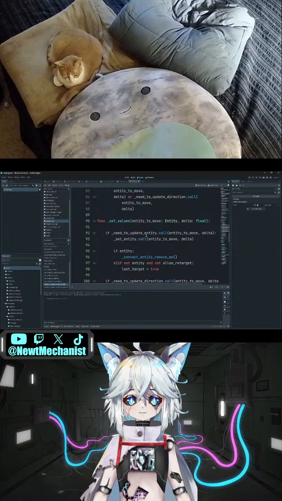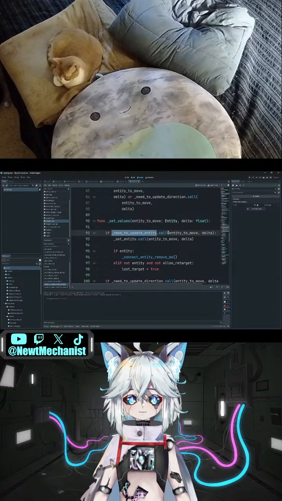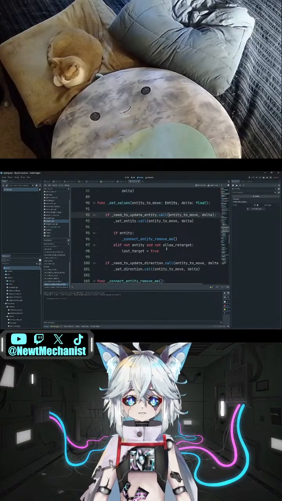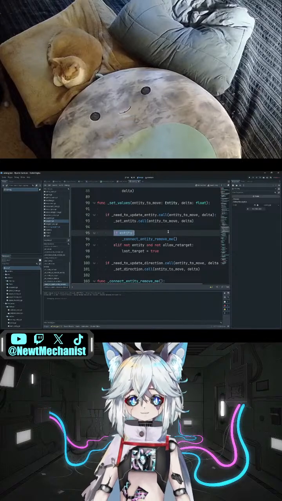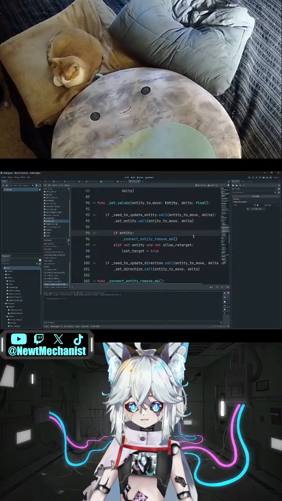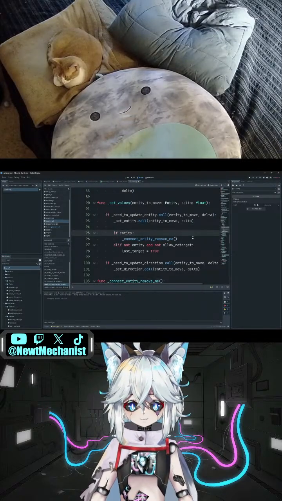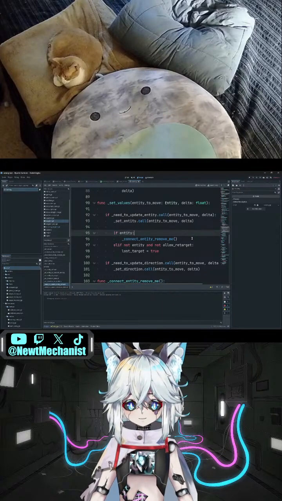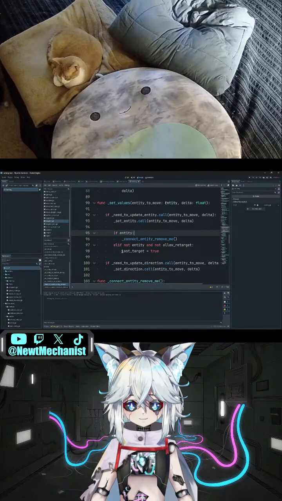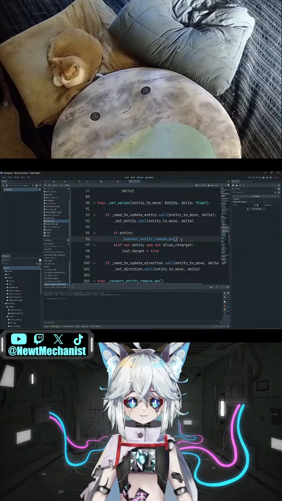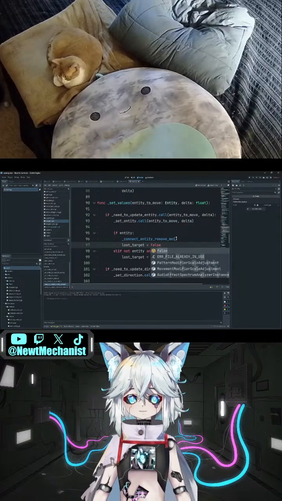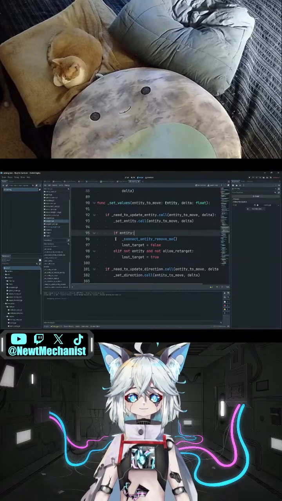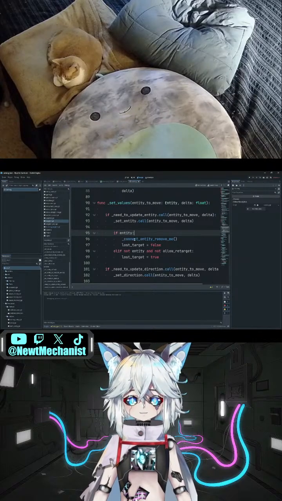So our set values call, if we need to update the entity, we do that. We call our set entity. Then if we get one, we connect it. Let's do this to be sure. If we set the entity for the first time, we have not lost the target.